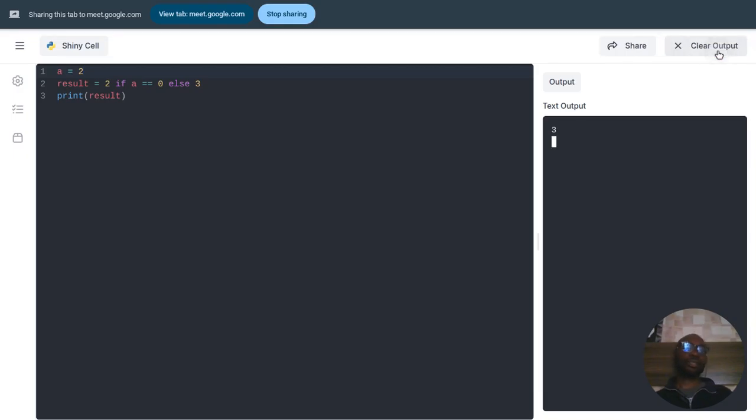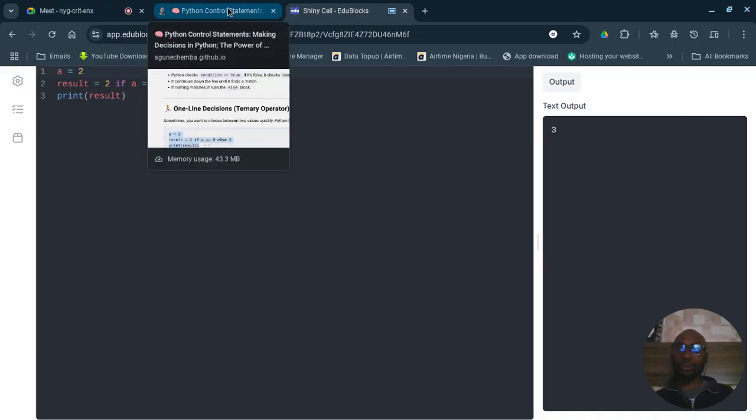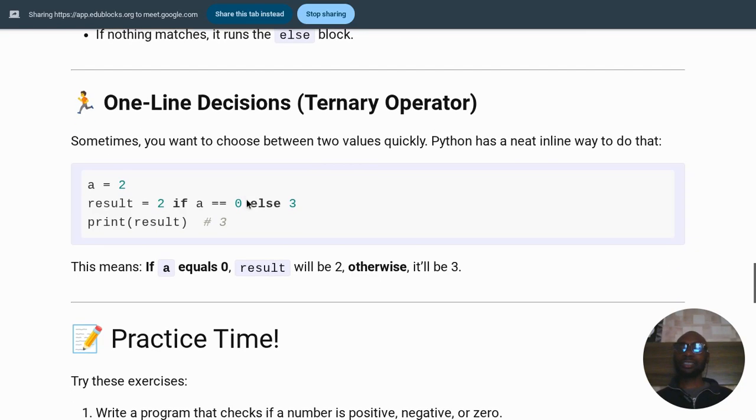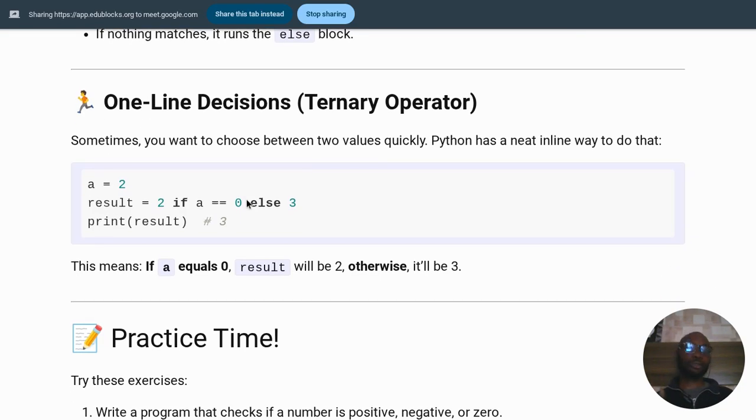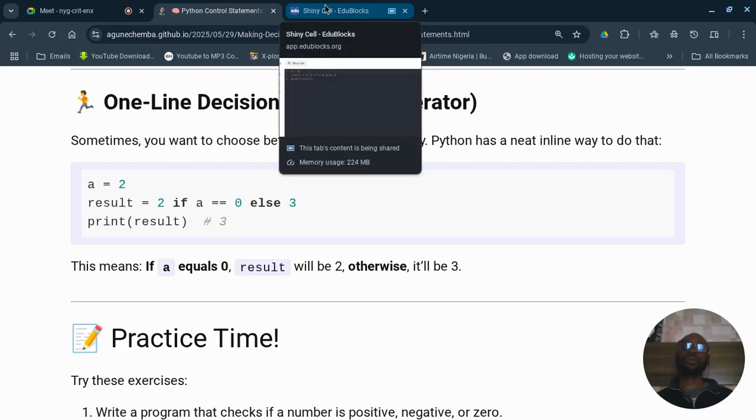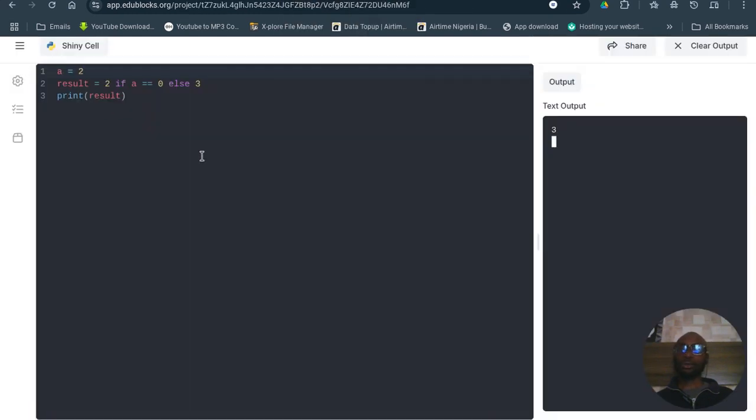Now let's run this code and see. Now it gives us 3. Look at the 3 output. Now let's look at how this code runs. I want you to understand this clearly. This means that if a equals 0, result will be 2. Otherwise, result will be 3. That's exactly what it's saying. If a is equals to 0, result will be 2. Otherwise, result will be 3.